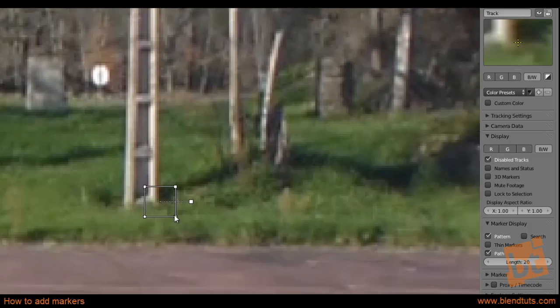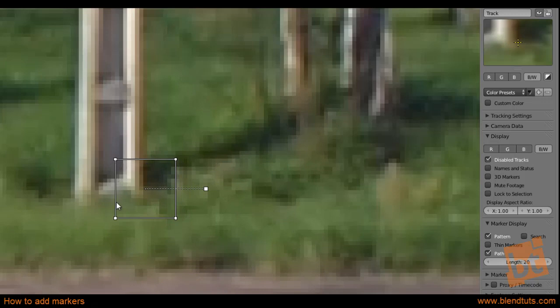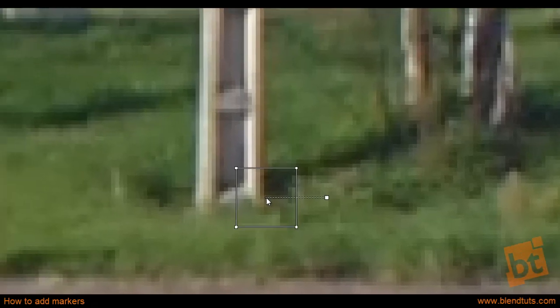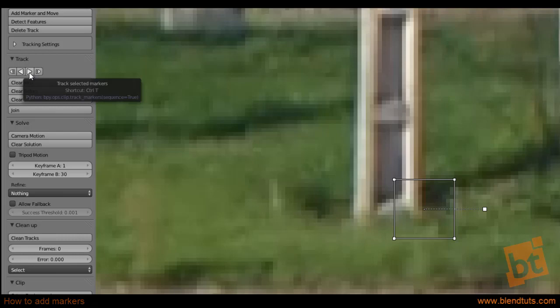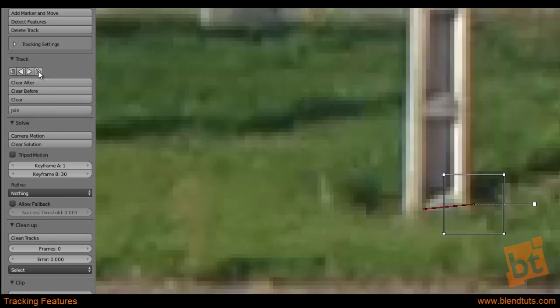All right, this marker with this square, the square defines the area that Blender will look for in the next frame to follow this feature. All right, so if we go here to the track panel, we can just click here for going frame to frame, or click here to follow it until it loses the reference. Okay, so we can also track it forward or backward. We will see why is that later. So let's go for the next frame, and there we go.